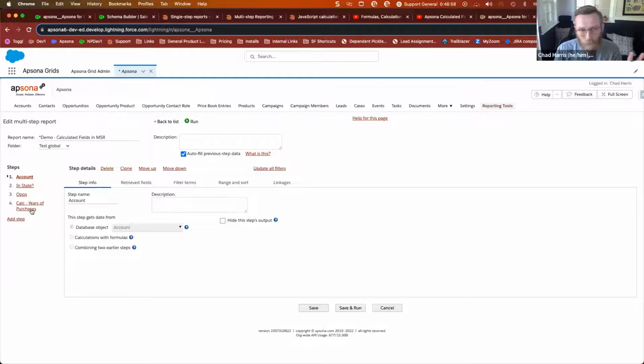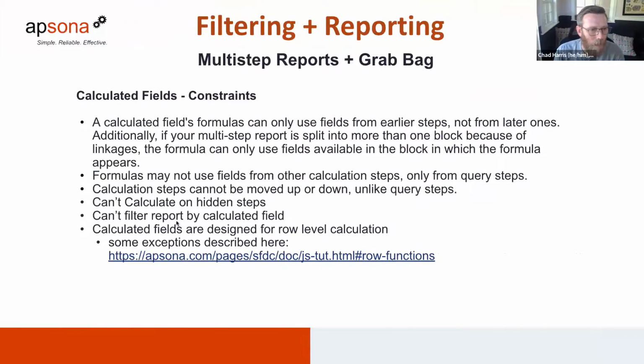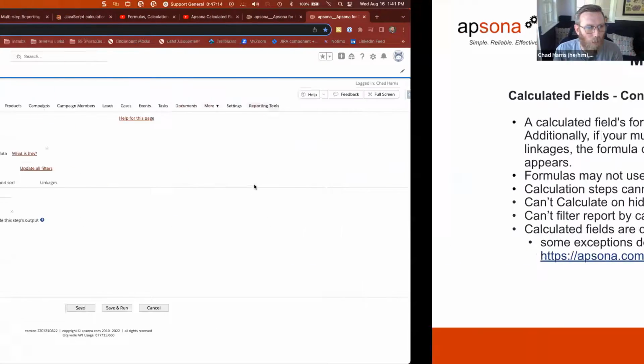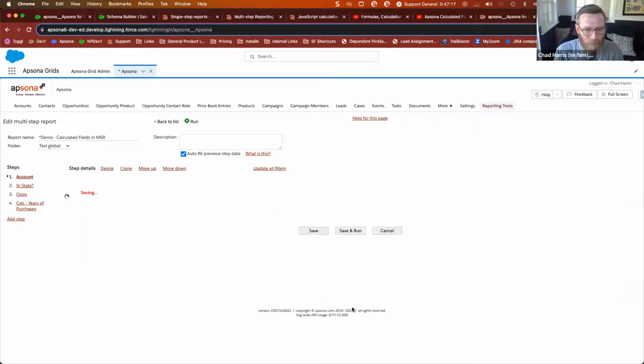So they purely have to run on the data that's given in the report because they're only looking at the report. These fields are not really connected to Salesforce. They're just connected to your report. Calculated fields are designed for row level calculation. So let's just run this here.